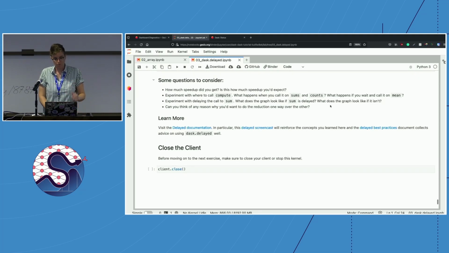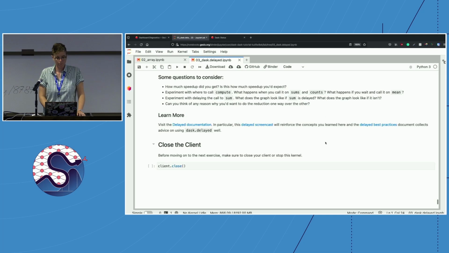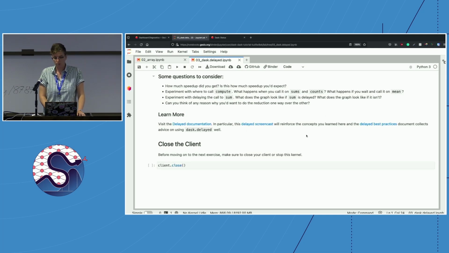And here there are some more questions that you can consider. And then there's a bunch of links to the delayed information. We'll be talking about more of the lower level ways of constructing things with these low level Dask APIs in a future notebook. But for now, let's take a 15-minute break, and we'll come back. We're going to talk a lot more about deployment and distributed clusters. So hopefully all the dashboard stuff and all the client creation that we've been doing will make more sense then.